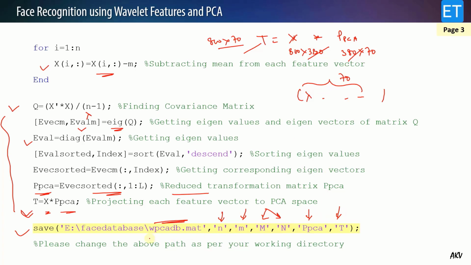I have written a note: please change the above path as per your working directory. This is on my laptop. In your laptop, if you are working in, let's say, the D directory, it will be D. If you have given another name to your folder, it will be that.